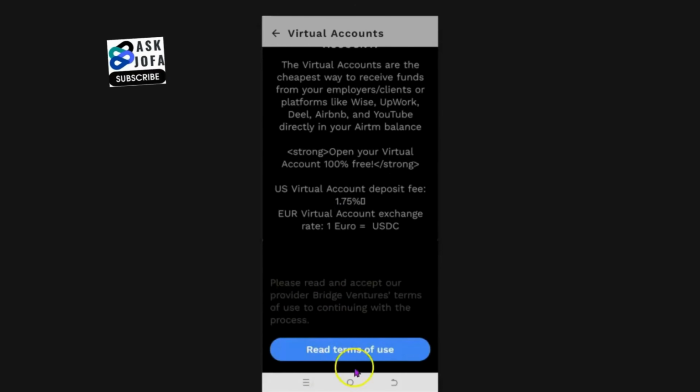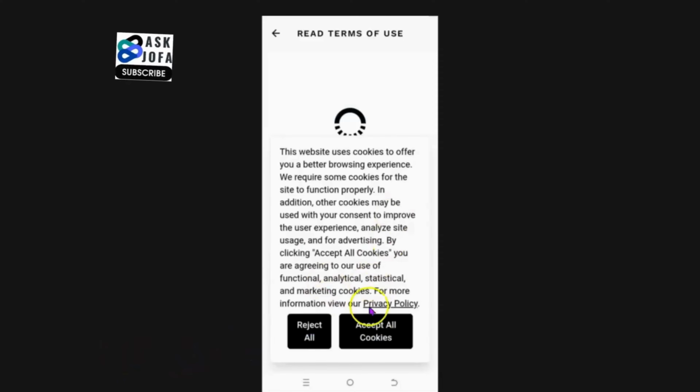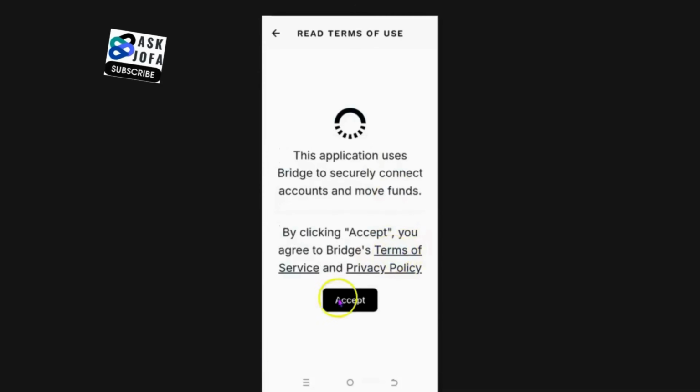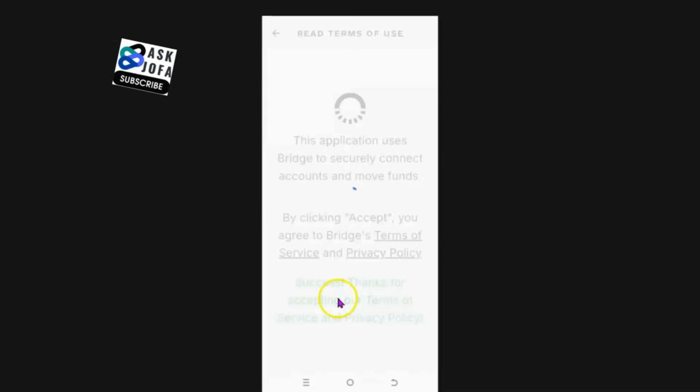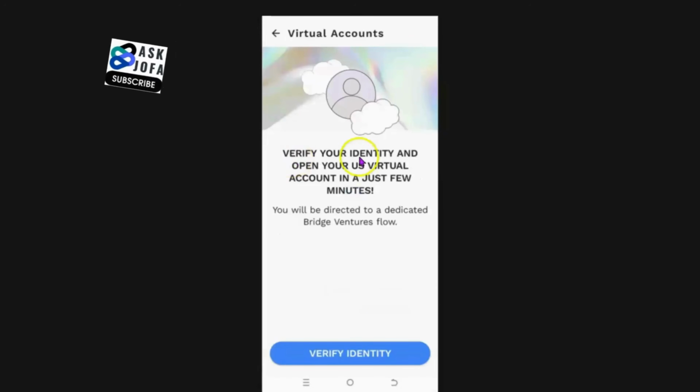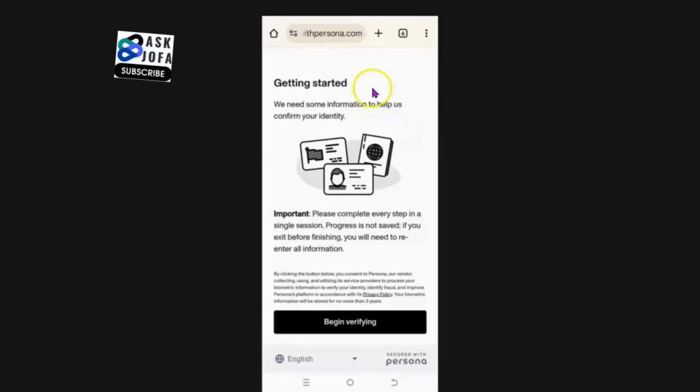You'll be made to read the terms of use. After you have read, you click accept. You can see success. You can see verify your identity and open your US virtual account in just a few minutes. So you go through this verification of your identity and your account will be open. They will need to confirm your ID for this verification to be valid. So you click begin verifying.